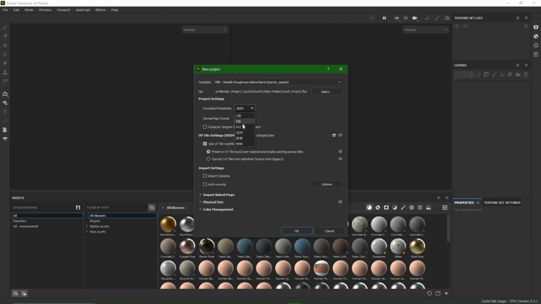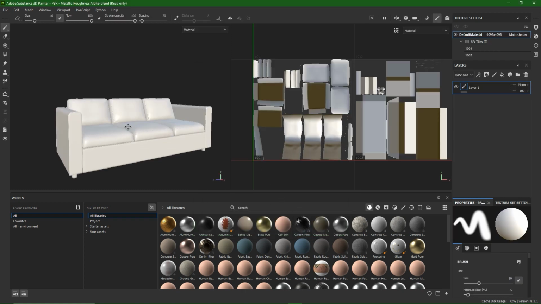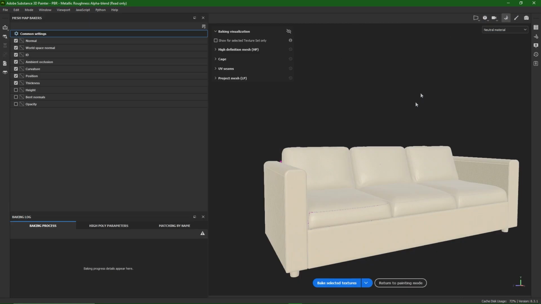And you can create it in any resolution you want. I'm going to use 4K, OpenGL, and that's all. I'm going to say OK. Once it's loaded in, we've got both UVs. Alright, so if we start painting, you can see everything works smoothly. However, what we can do as well is just to go up here and select bake. And we can just bake these maps.